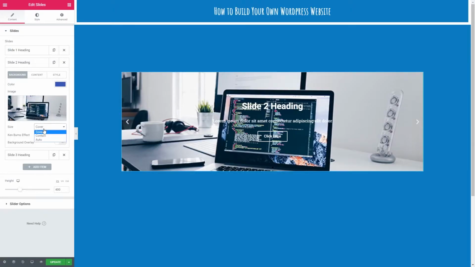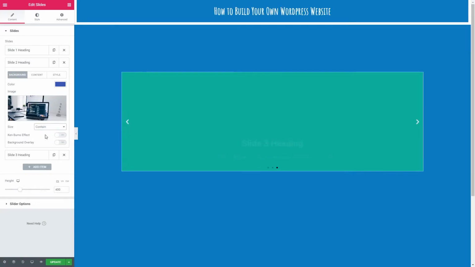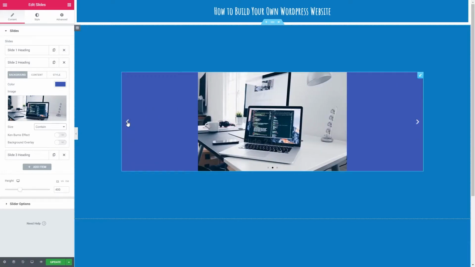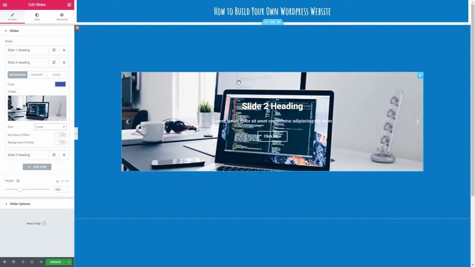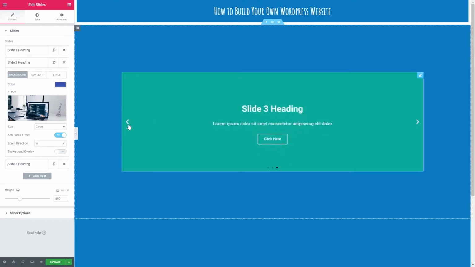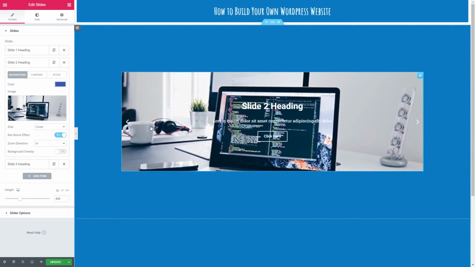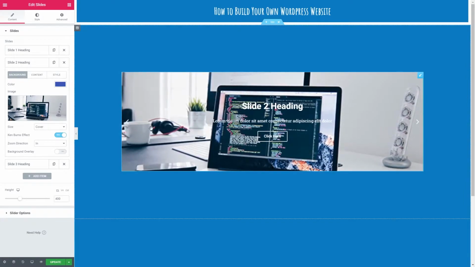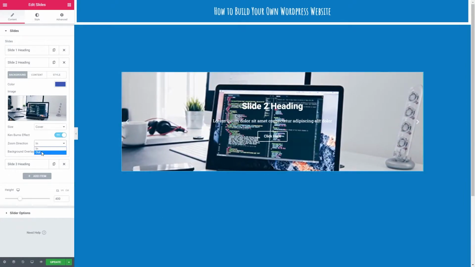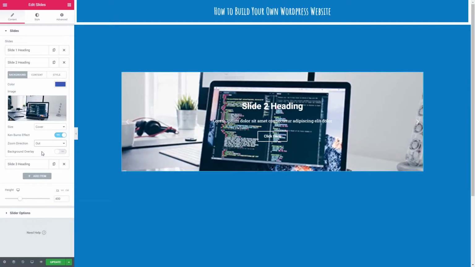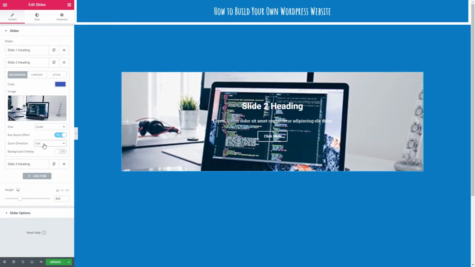So we've got a couple of extra options then. We've got contain image. Let's go back to our slide. We want cover though, so it covers the entire area. We've got the Ken Burns effect. As you can see, the image slowly zooms in or zooms out. I'm going to leave that on out.